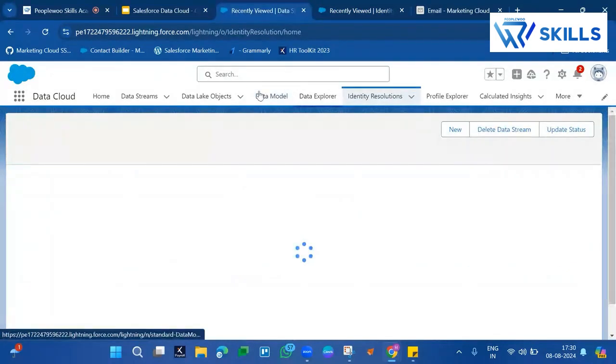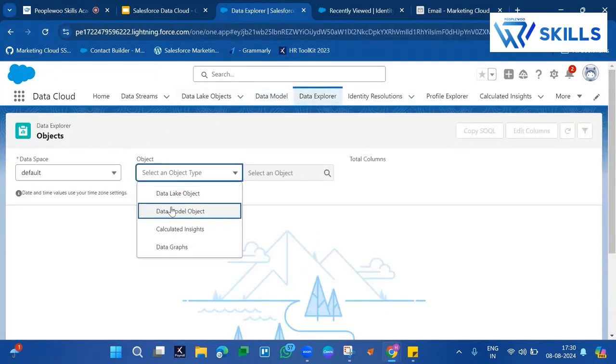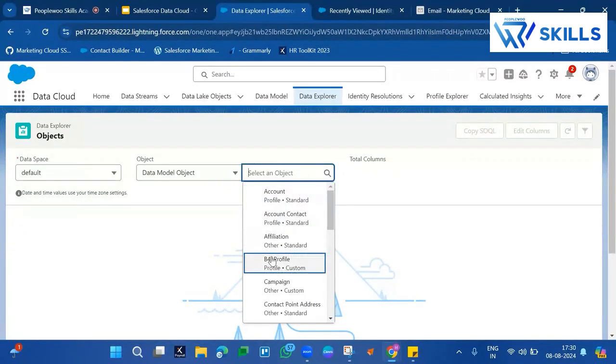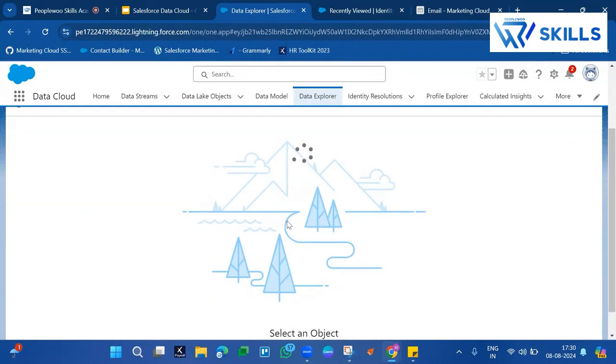For example, you have the data model, you go to Data Explorer and open the data model. Once you open the data model, search for individual here, and you will be able to find individual details.